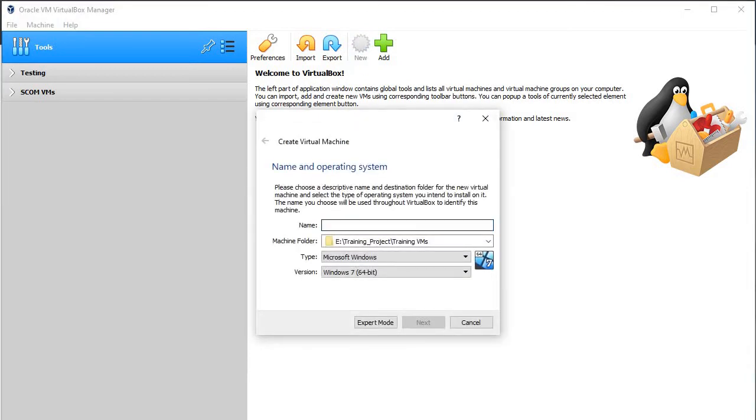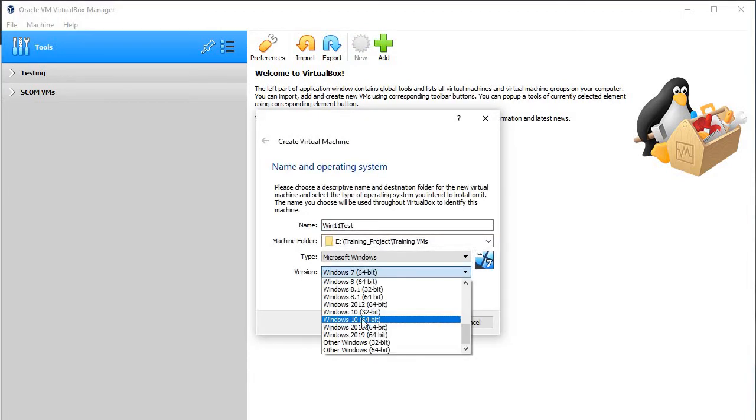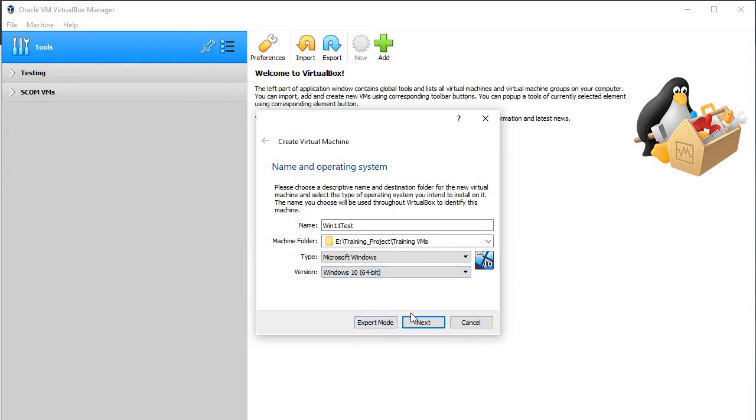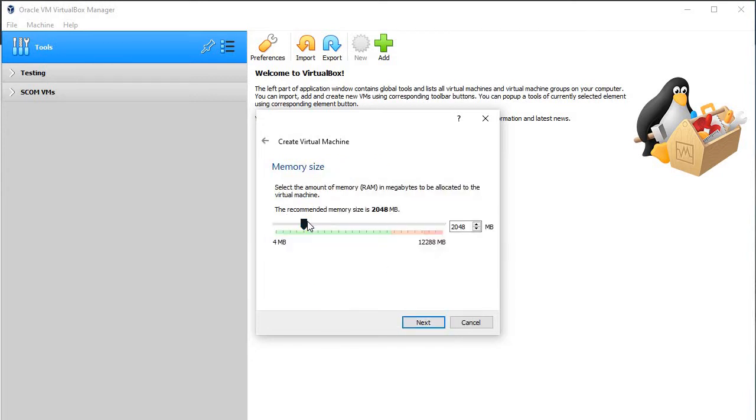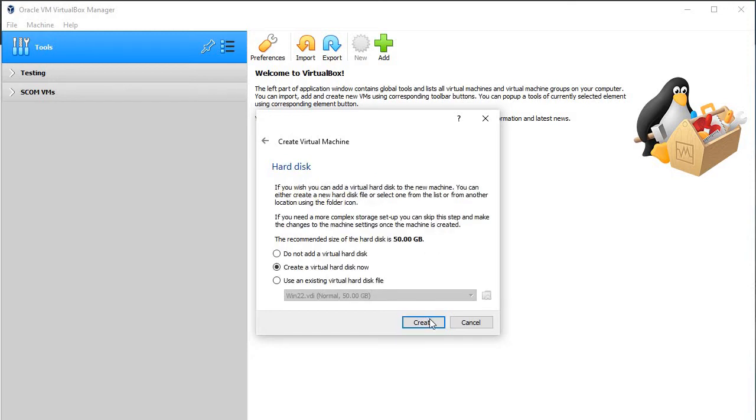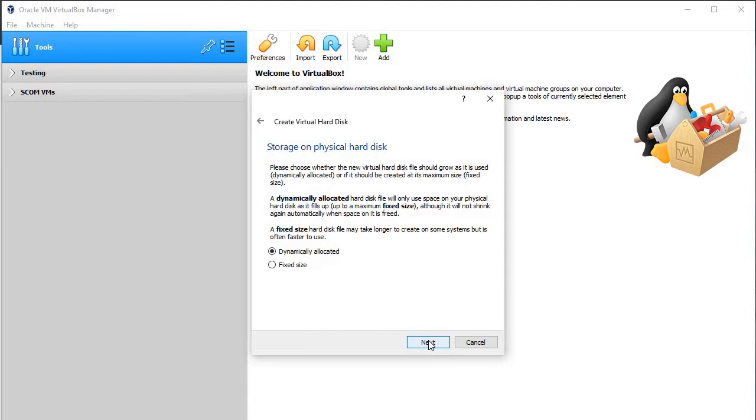Click on new and then give it a name. From version you can select Windows 10 and click on next. Here you need to provide memory size. It is not going to check the memory size right now, it is going to check for Windows 10, because we have just replaced the install.wim of Windows 10. It is going to check the requirement as per Windows 10, not as for Windows 11. But still I am going to give it at least 4 GB and click on next, create, next.